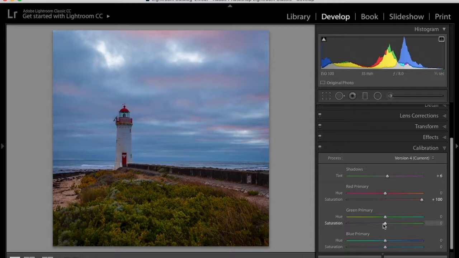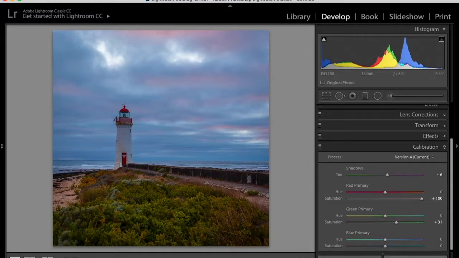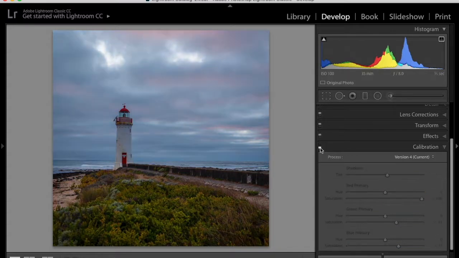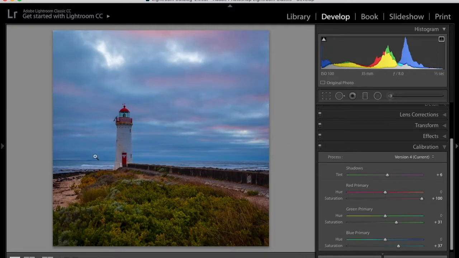Okay, green. About there. I kind of like that. Not bad at all. And blue, let's just make those blues pop a bit. And yeah, it's pretty good there. So let's see what effect that had. Oh yeah, it really brought the colors out on that picture. Very nice. Okay, so that's basically done.